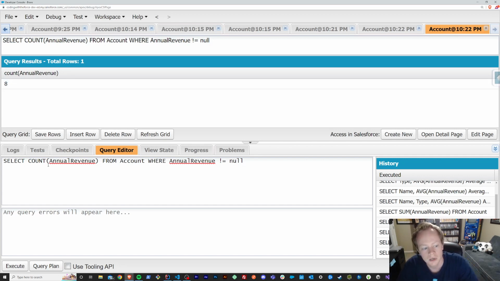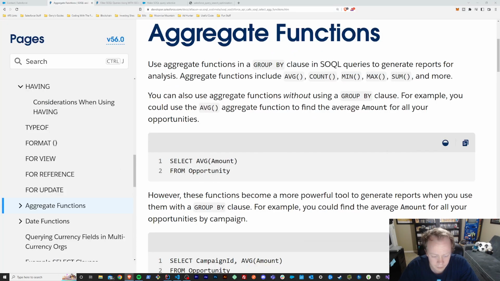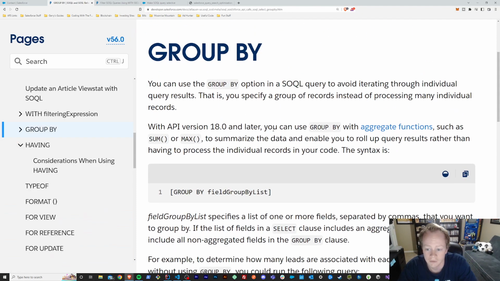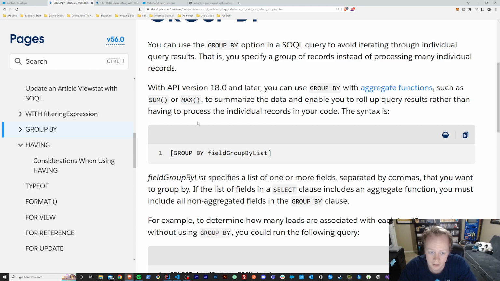So pretty cool, these aggregate functions, and super important to know they exist because they can be helpful at times when you're writing your code. Okay, so we know that these aggregate functions exist and what their purpose is. The next thing that we need to figure out is how we actually use group by, right? So let's check out group by and figure out what it means.